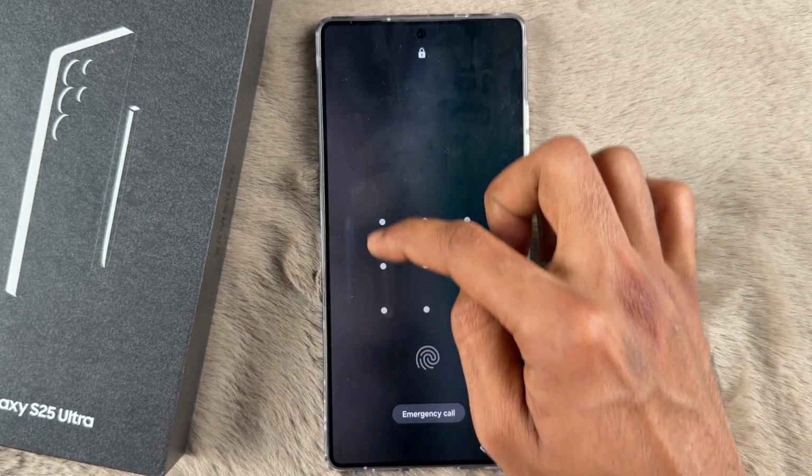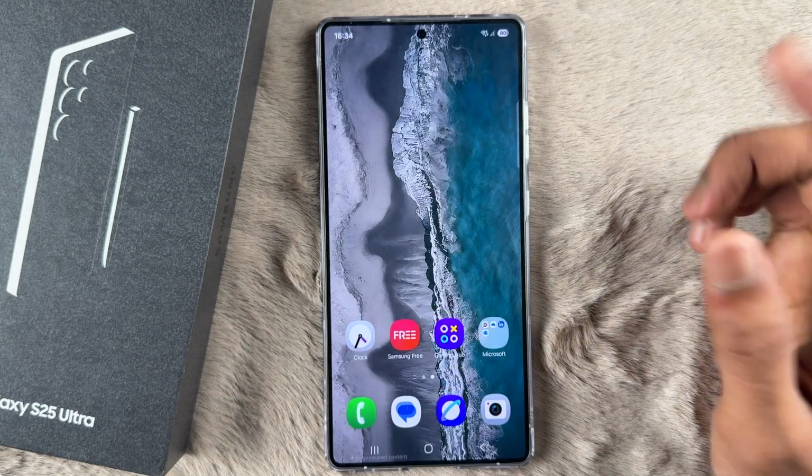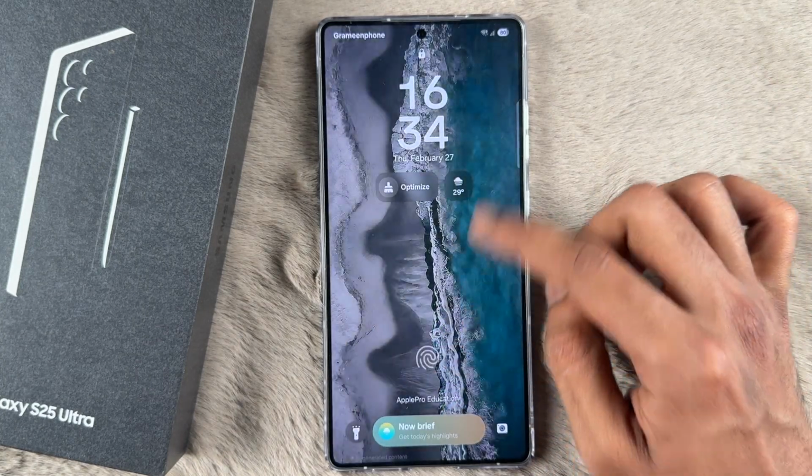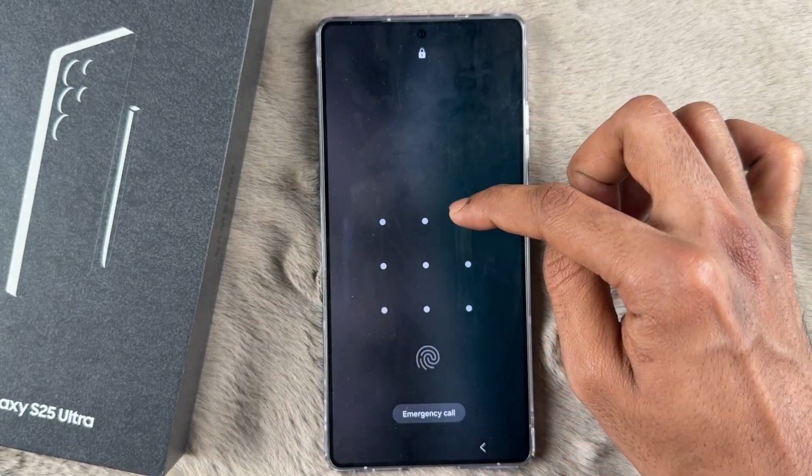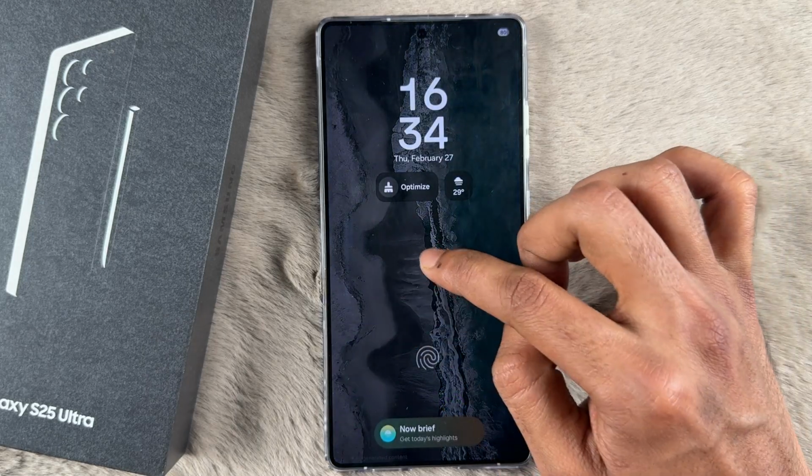If I now enter my pattern, it won't be visible on my lock screen just like this.